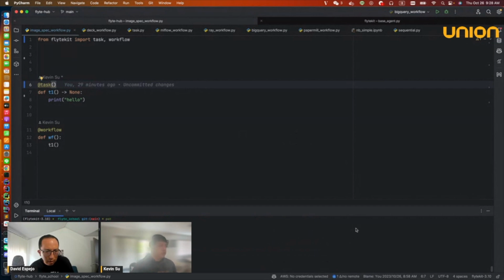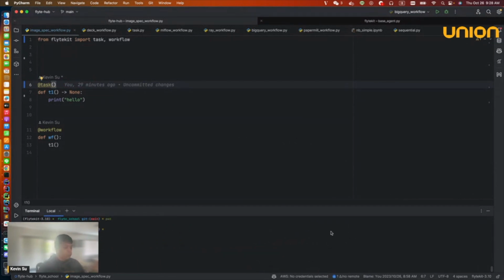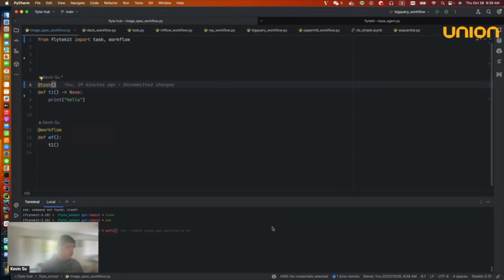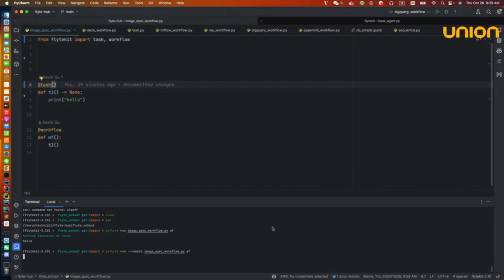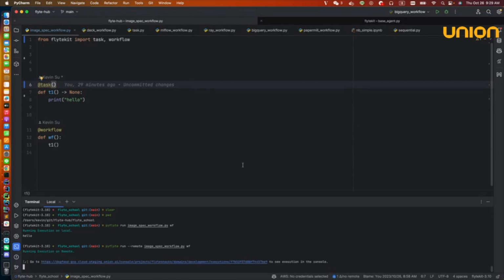So the first example is a very simple workflow. You can use Python to run this very simple hello world example. You can run this locally, and then if you want to register this workflow to our cluster, you can use another command, and then you will register the workflow to the cluster.